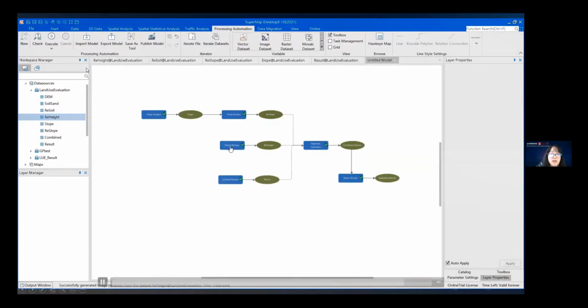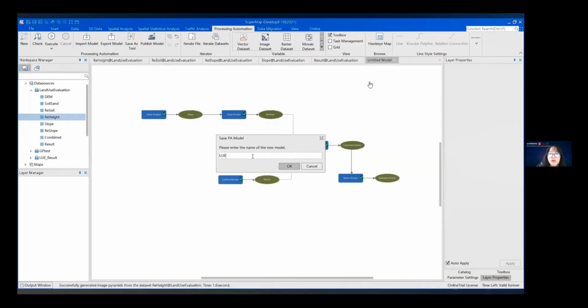So we can save it, and then we can reuse it if we want to evaluate a different area based on the same evaluation criteria and framework. Okay, that's all for this practice.